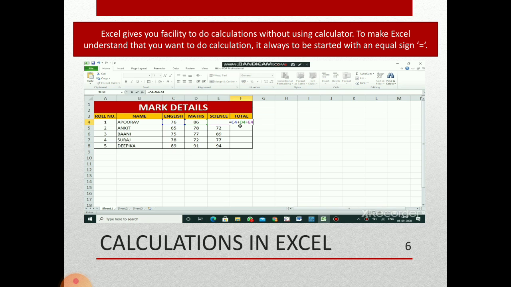So here you can see that the values of those particular cells are selected, and then press enter. So here in the video you can see the totaling has been done. Then by dragging it, you can copy this formula to other cells. So here you can see the total marks of all students are shown in the video.